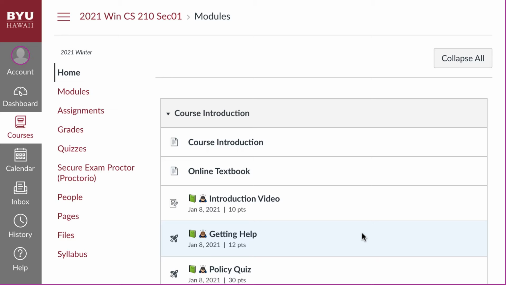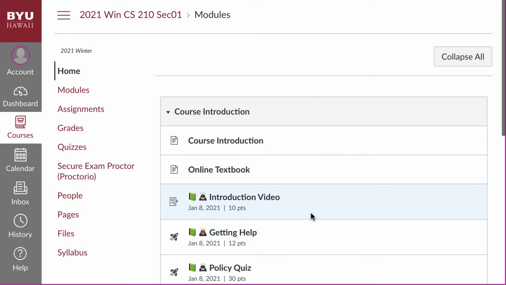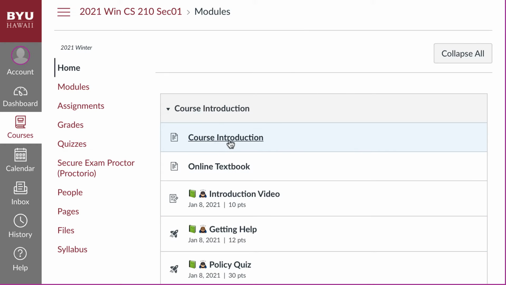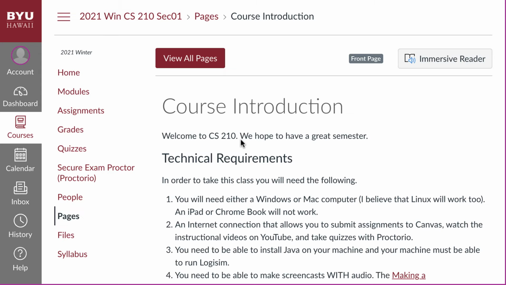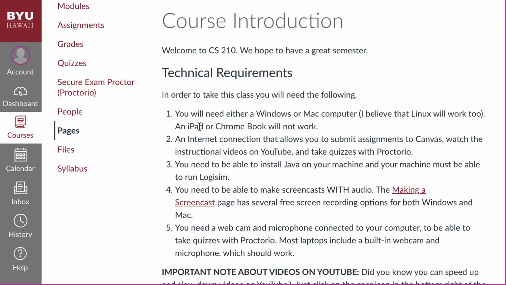So this will cover some policies real quick, and you can read most of these in the course introduction inside of Canvas. And in here, a couple of technical requirements. You will need a Windows or Mac computer. You cannot do this class on an iPad or a Chromebook. You also need a good internet connection, and you need to be able to install Java on your machine.